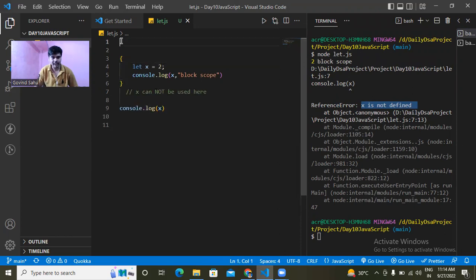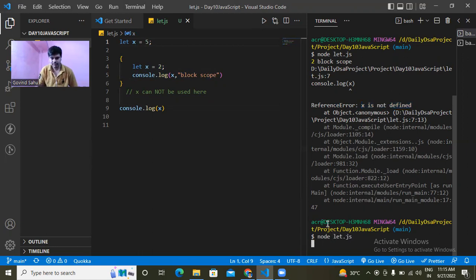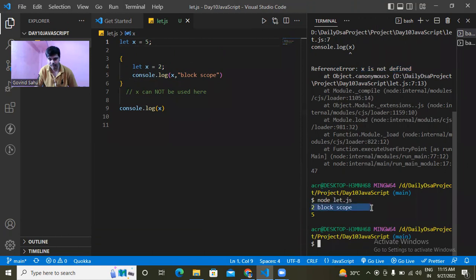But if I write here let s equals 5, so it is perfectly fine. So this scope is different and this scope is different. This is a block scope, so that's why it prints 2 and block scope, and this console prints this 5. Let's check what the output is. Node let.js. So you see it is perfectly fine, 2 and 5.